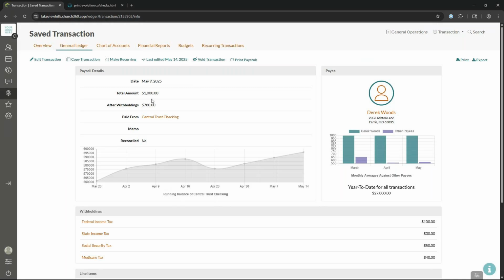In your staff salary expense account. But what's actually being pulled out of your checking account today is $780, because that's what Derek Woods is actually going to take home. The difference is held in the various withholding accounts for the liabilities that your church would then pay out later on behalf of the employee to the various government bodies.